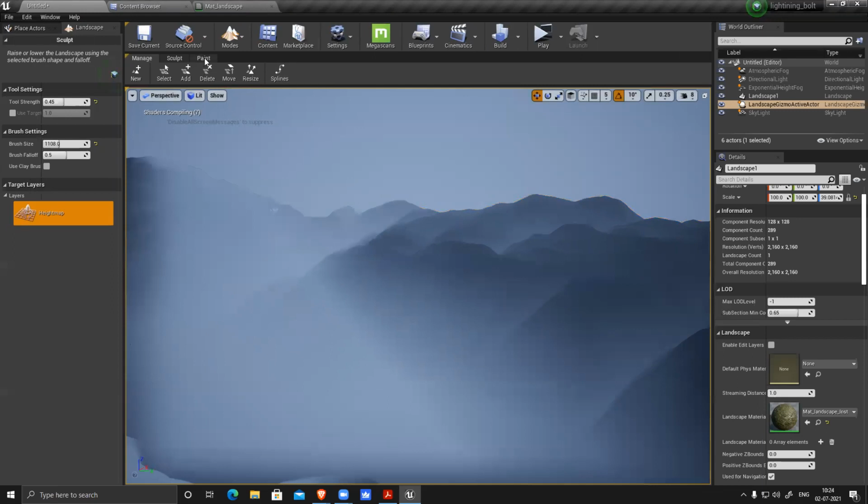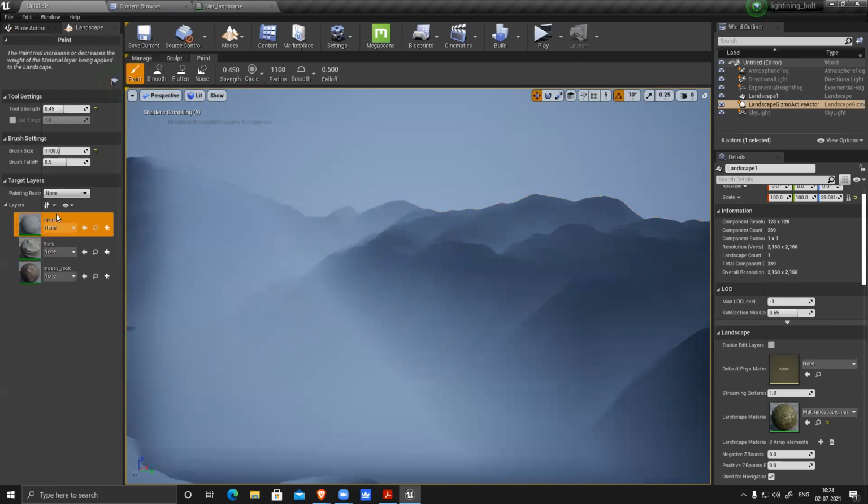So there is a tab called paint. Go here. Now you can see all three: ground, rock, mossy rock. You can see all those three sections, the three textures you have created. Why is this ground grayed out? Okay. So you can see all three, but it says none, none, none, because there is no information here. That's why nothing is visible.